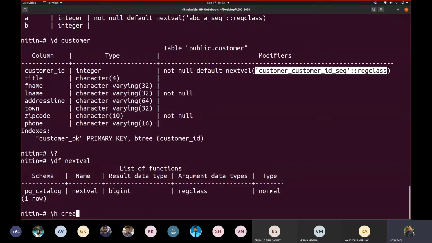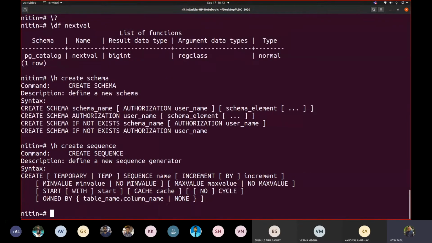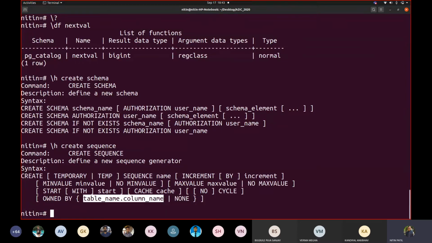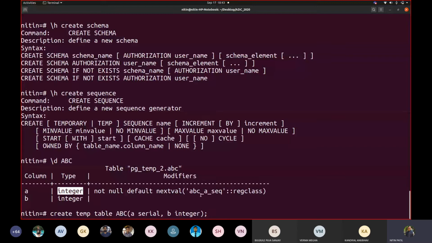So you can specifically write it. So when we saw this \h create sequence, if I write this create sequence, you will be able to see this OWNED BY. So this would be used for that purpose internally. So here what we did was we created this table, which earlier we saw with \d ABC. We created this table and we took this type to be serial. Here A is serial. So by default it took the data type to be integer and then this was added.